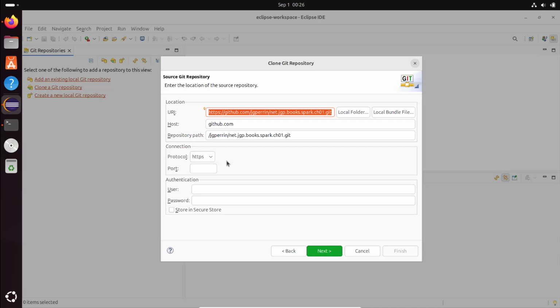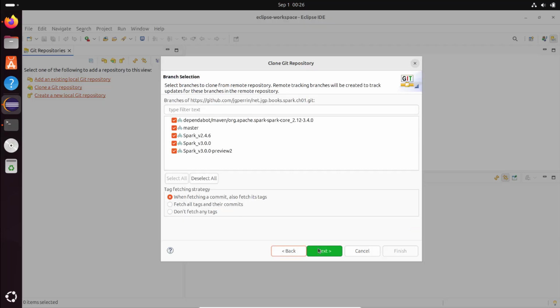Oh, it wants my username password. Why do you need my username password? Can you not just clone it? Oh, yeah, it did. Never mind. Select the branches to clone from the remote repository. Let's not select it. Let's skip it.